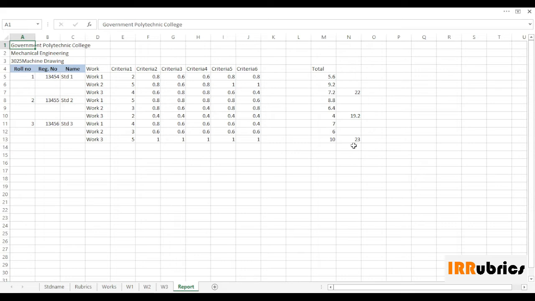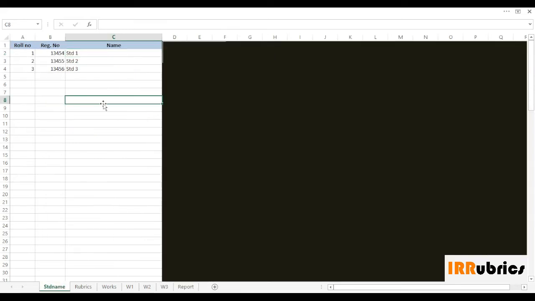Now we will discuss some do's and don'ts for this Excel workbook. First of all, we will start with the do. If there is one more student who is getting admitted later on, he can be added here as the 4th one.